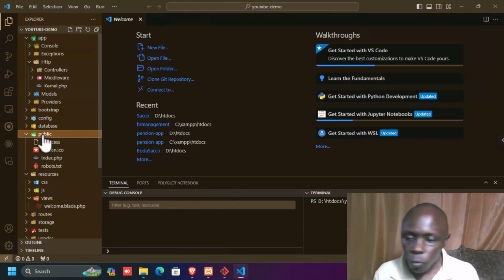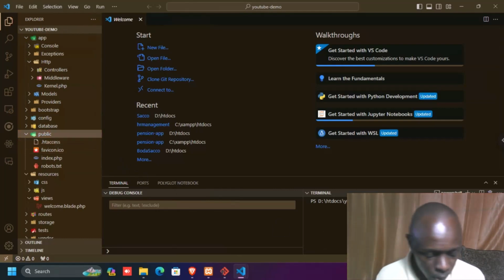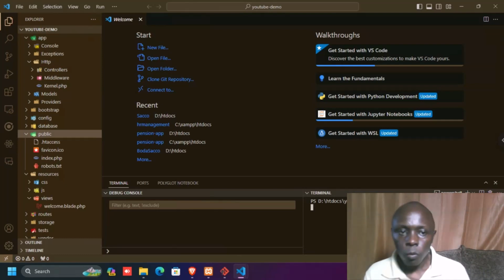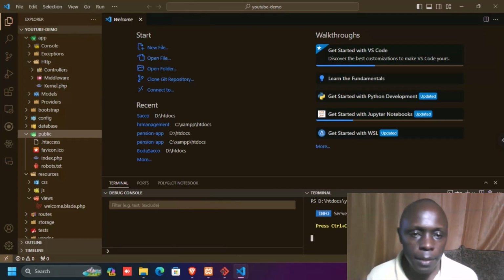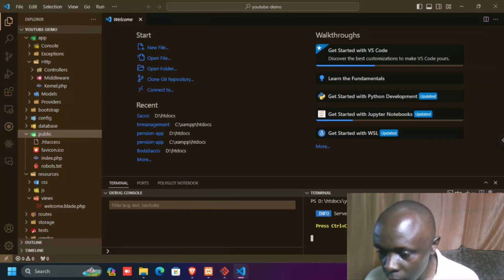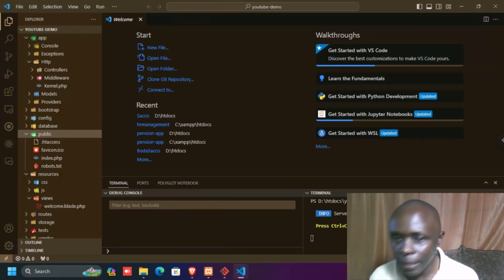So we have set up our Laravel, and now let's fire it up. PHP artisan serve. We are starting the application. Basically we have started it to let it run. So when you just write PHP artisan serve, you will have your Laravel application running.